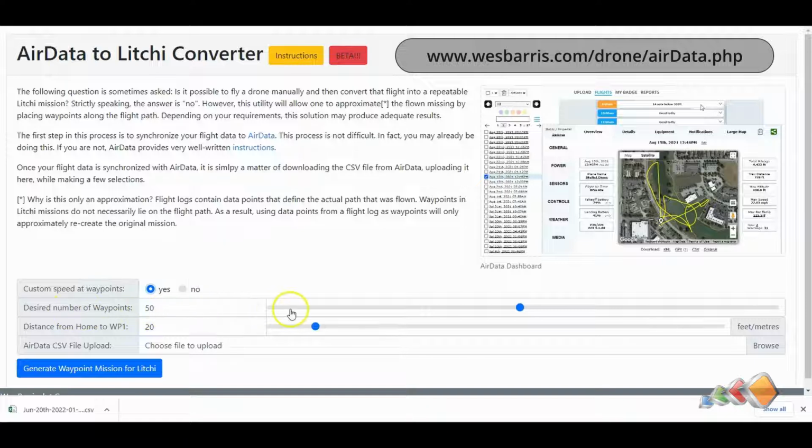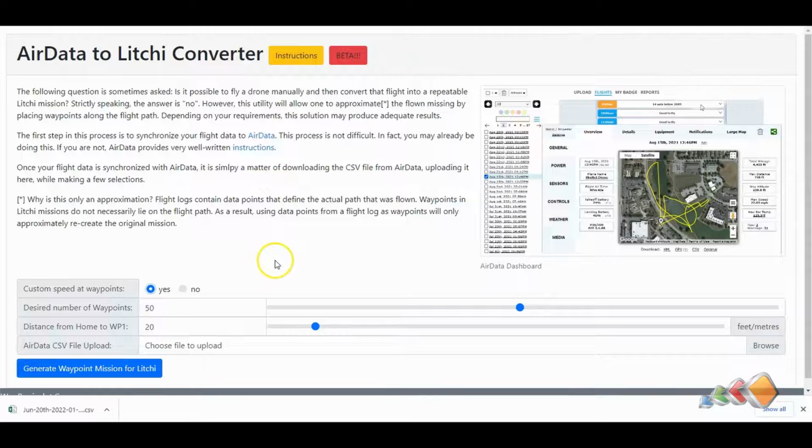Desired number of waypoints. This is one of those things where obviously the more waypoints you have, the closer it's going to represent your original flight. But since it's going to use curved turns, there's also an argument to say if you reduce the number of waypoints, you'll get a slightly smoother flight as well. So I'm going to leave that set at 50.